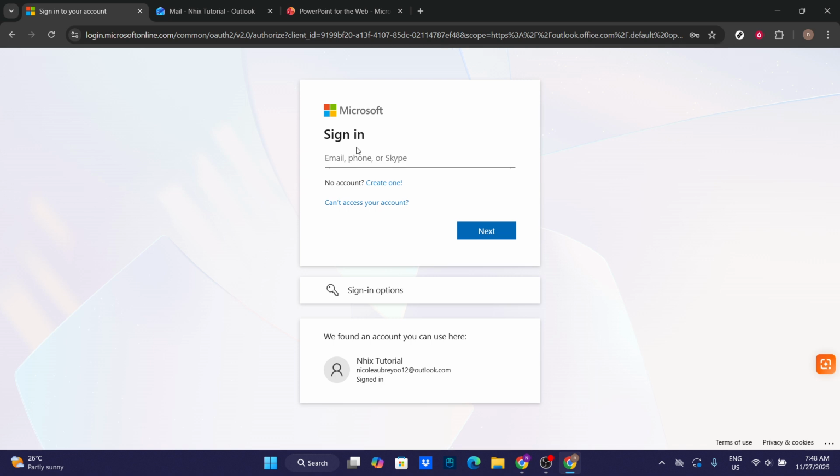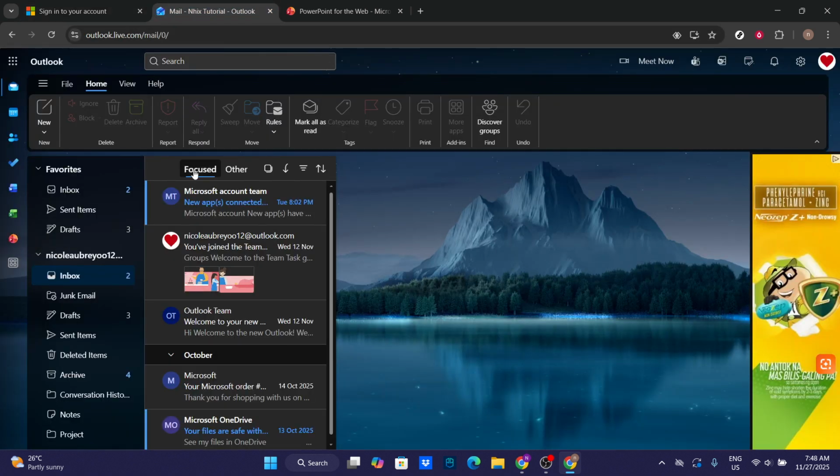Start by opening your web browser and signing in to your Outlook account. On the left-hand side, open the app launcher and choose PowerPoint. This takes you straight into PowerPoint on the web. Create a new file by selecting Create Blank Presentation. You'll land on a fresh slide.